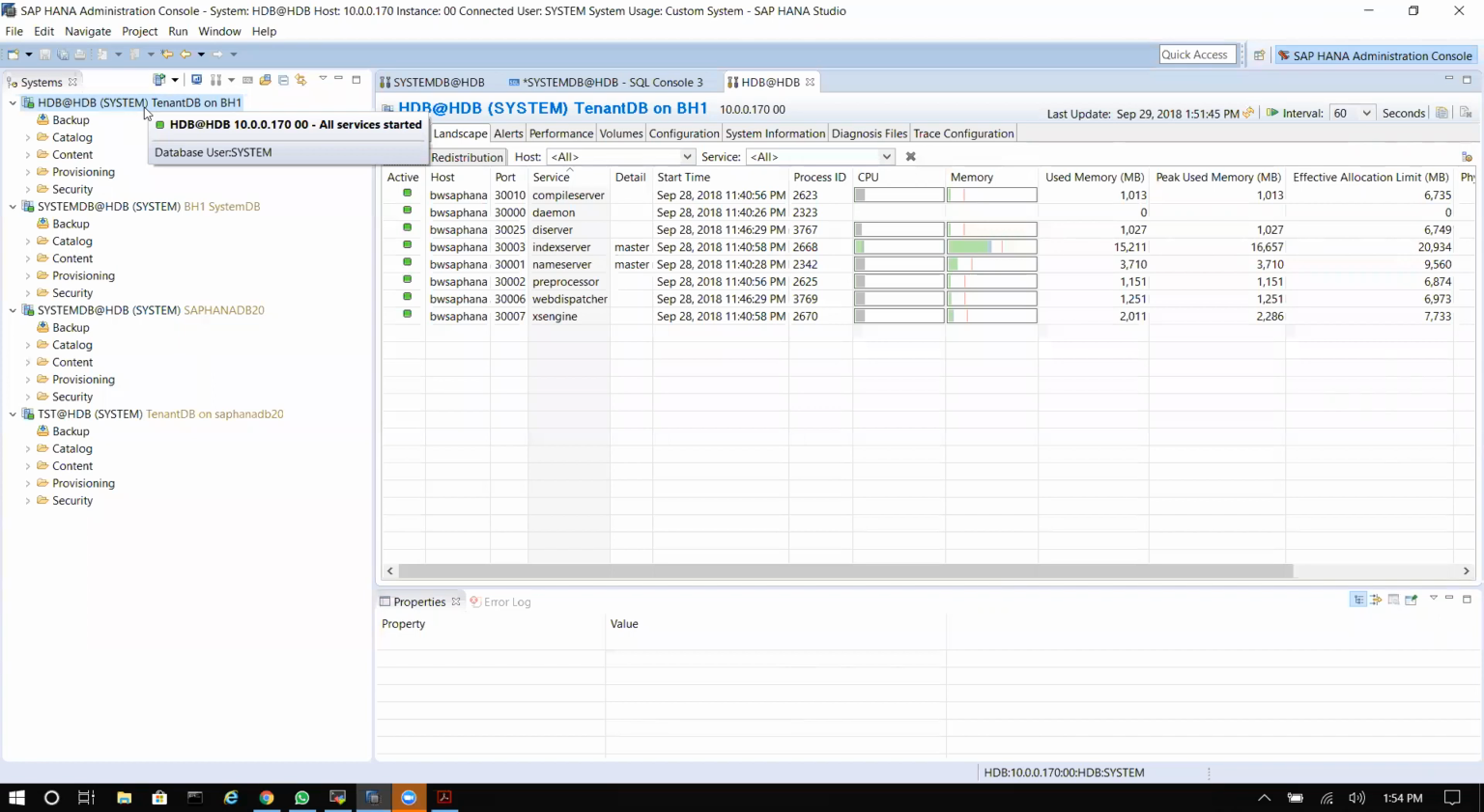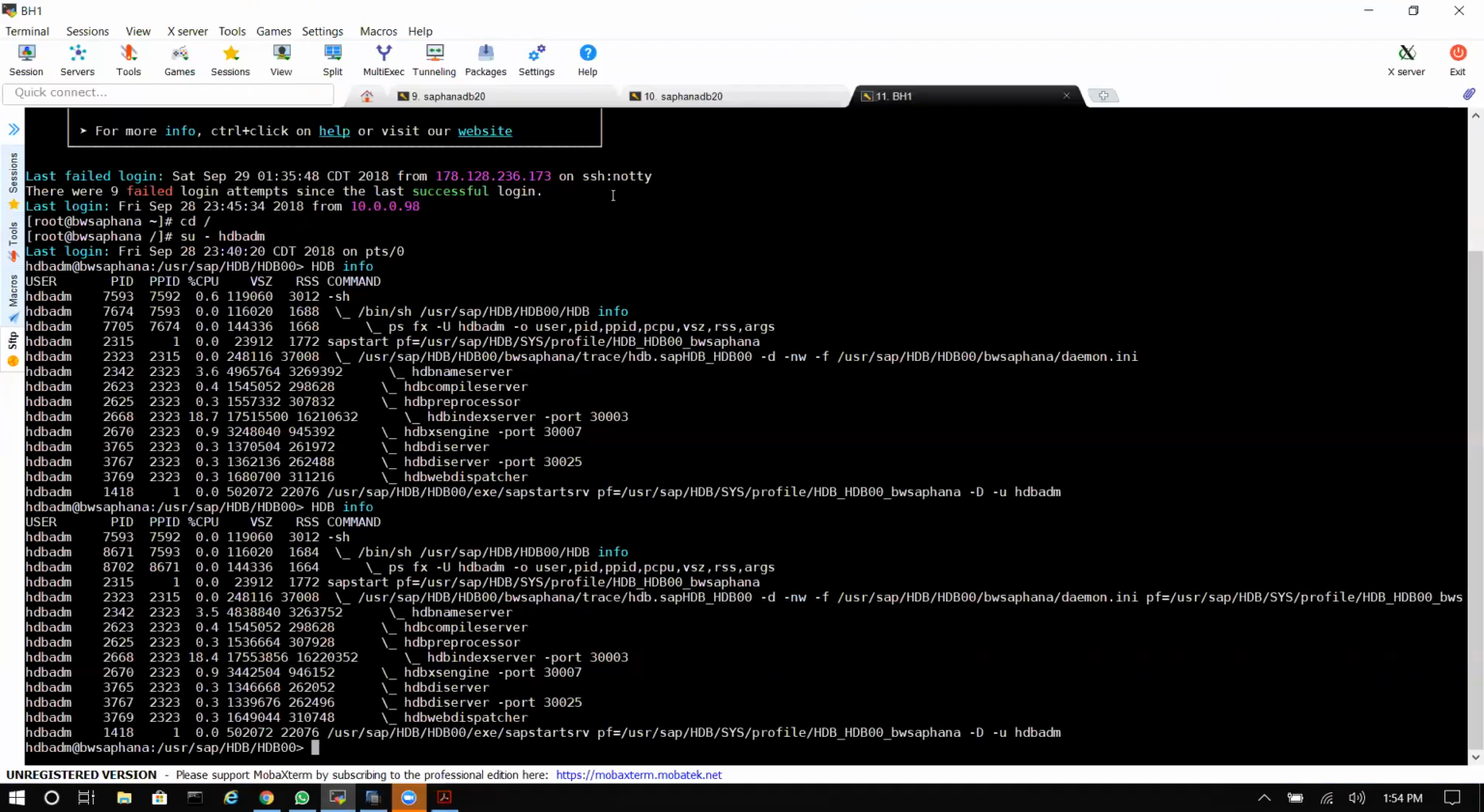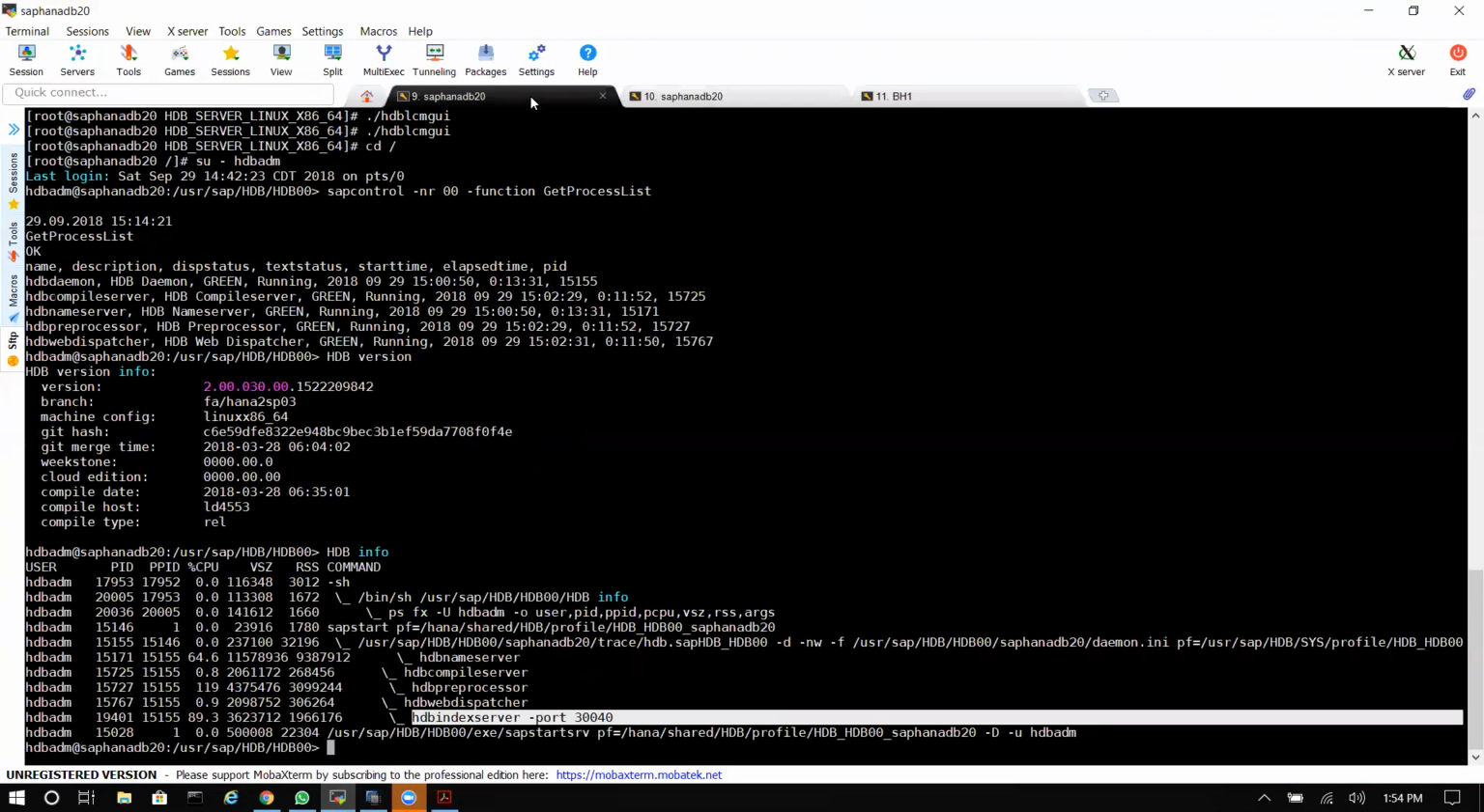In a real scenario, nobody will have the tenant DB. Suppose my development system is running in a company. Why would I create a tenant DB in HANA 1.0 if it is not required? I will just upgrade the server to HANA 2.0. So what will happen if the index server is not there for my DB? Yeah, that's true. That's why I'm asking.